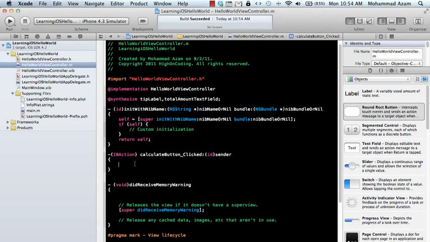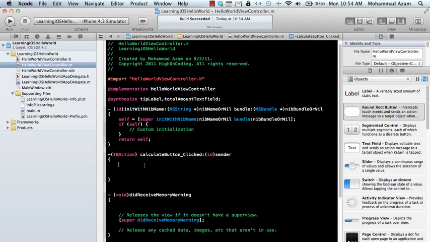Okay, so now what we need to do is we need to calculate the tip. And so let's actually get the value out of the text box. I'm just going to say float amount, whatever amount the person has entered, self.totalAmountTextField.text.